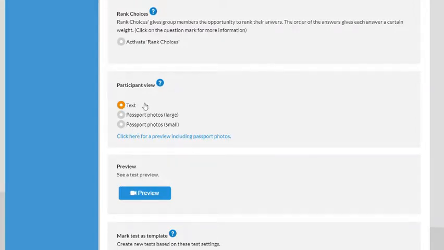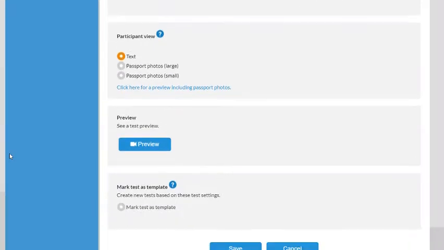Participant view, this is simply what is displayed for people to select. So if you have photos, then you can ask the photos to be displayed. Obviously we don't have that in our system, we're just using the names and the text, so we'll keep it on there. And if you like, you can preview the test. Why don't we do that? Bring up a new tab, we can preview what our test looks like. So we can go back and make any changes if we don't particularly like what we see. We'll let that load.